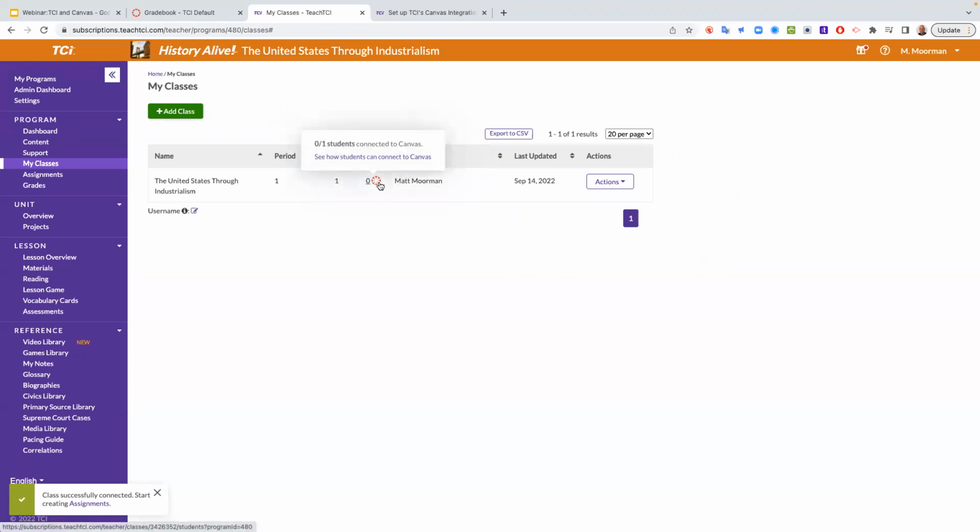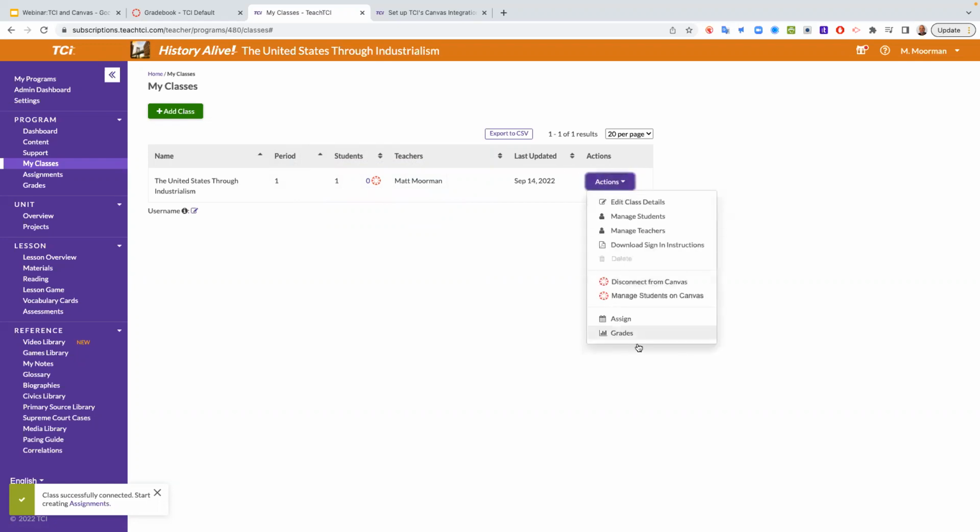So I need to do a third and final step, and that is to auto match my Canvas class students to my TCI students so that they're matched. Now that I have connected to a Canvas course, when I click actions here the second time, I'm going to get a new choice down here. I now have this other choice that wasn't there a minute ago. It's called Manage Students on Canvas. This is the third step.